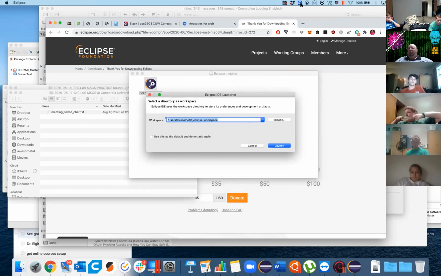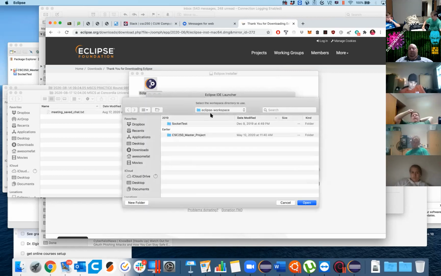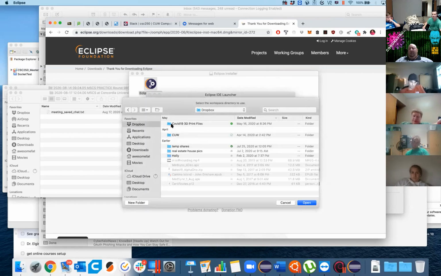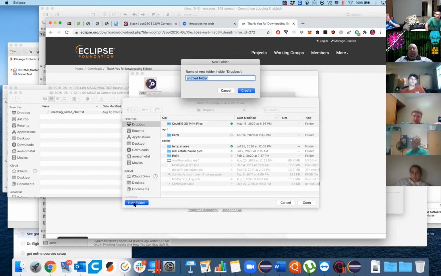If you use something like Dropbox, you might choose to change the directory here to be somewhere in your Dropbox. I'll actually go ahead and do that. So I'll go to Browse. I have Dropbox on my machine, and I'll just create a folder here called Eclipse Workspace.